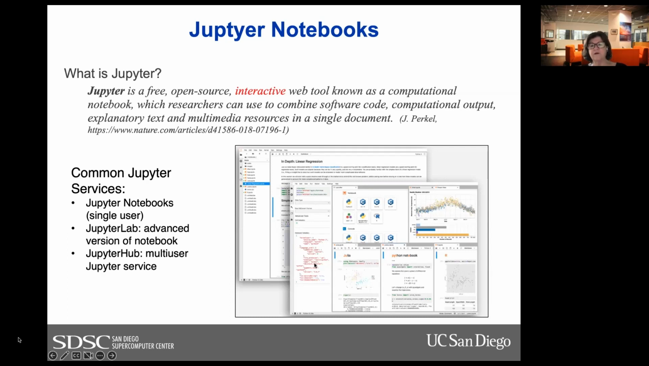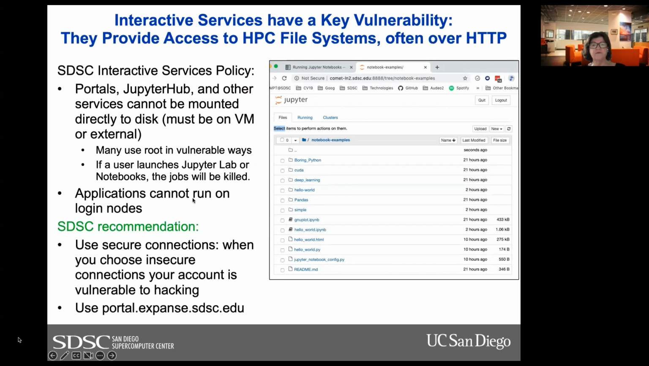You can install a service on your laptop called Anaconda, and Anaconda gives you access to a lot of features and applications, in particular Jupyter Lab and Jupyter Notebook. Notebooks are great because you're interacting with your system. But these interactive services like the Jupyter Notebook have a key vulnerability. They provide access to the HPC file system, often over HTTP. That's bad because that is not encrypted, and anything you send between your Jupyter Notebook, which is a web-based app, and the remote resource where you're trying to work is vulnerable.